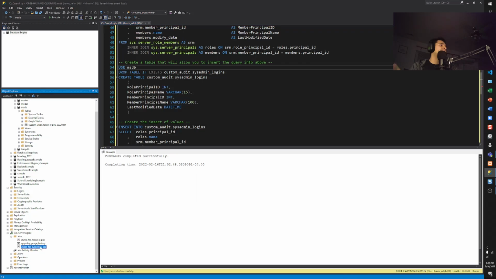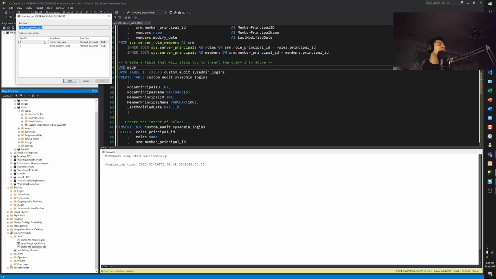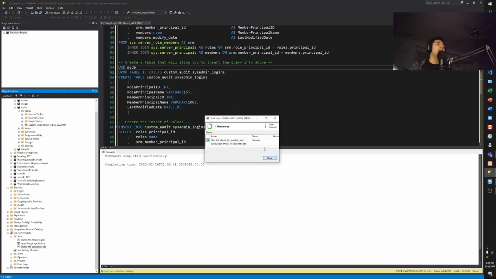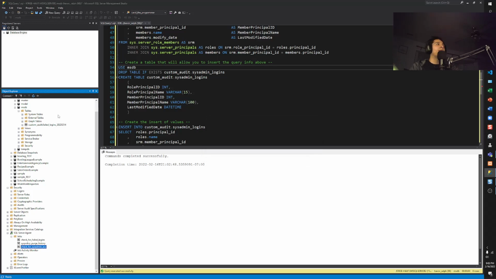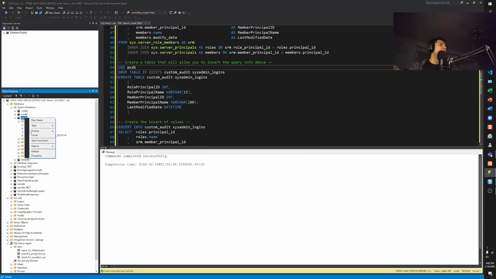What we're going to do is right click it and do start job at step, and we're going to start it at step 1. So basically the whole thing, right? We're just going to run it. I'm going to hit start. So let's see how it's going, and it's been successful. If it is successful, then it should appear here after I refresh.